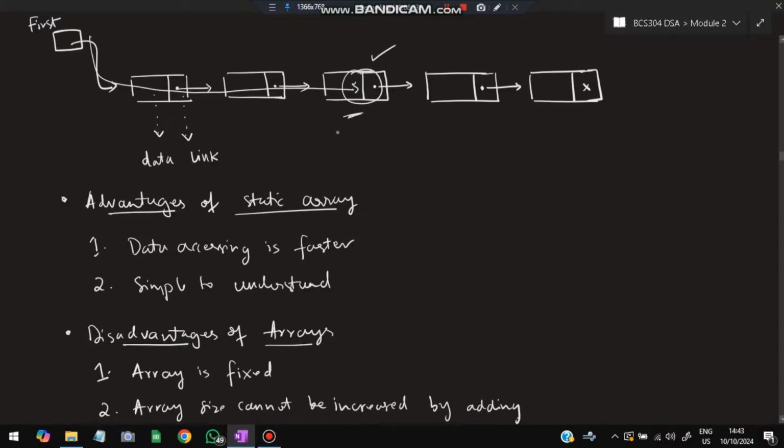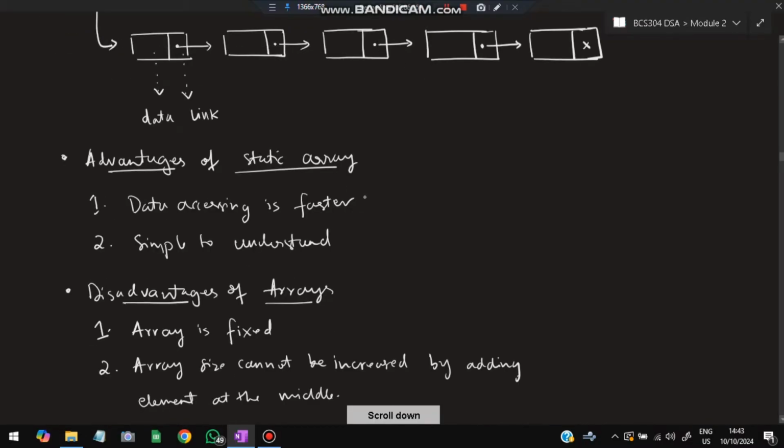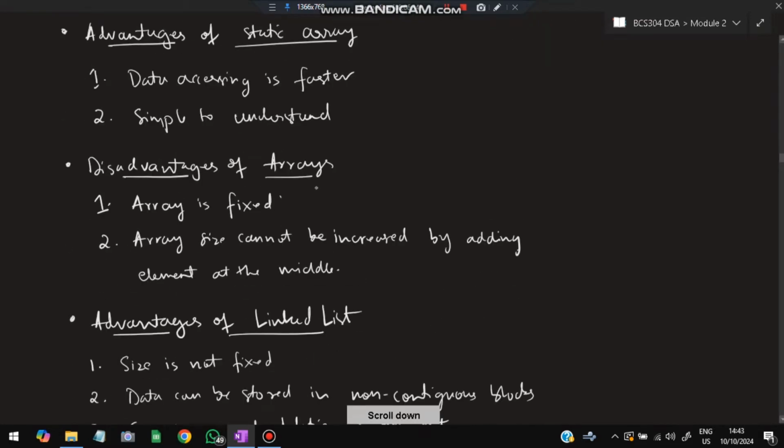Okay, this we will be discussing in the upcoming topics. For now, just understand that the static array is faster and it is simple to understand. Just declare it, insert the elements in sequential order, and access it also. The disadvantage of an array is its fixed size. If you want to insert more elements, that's not possible. Array size cannot be increased by adding an element in the middle.